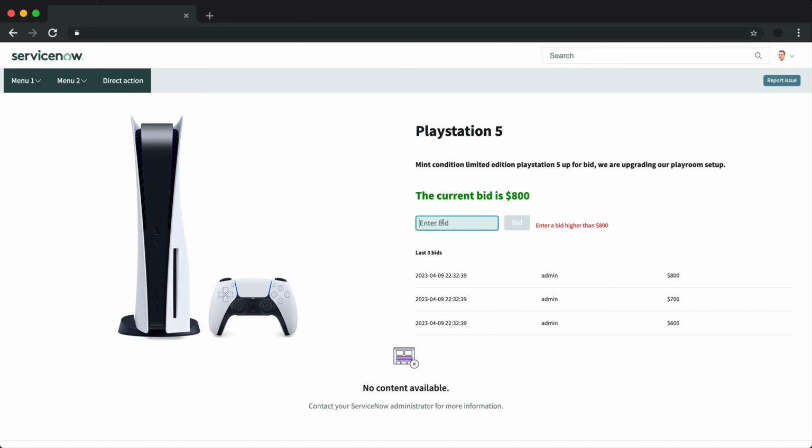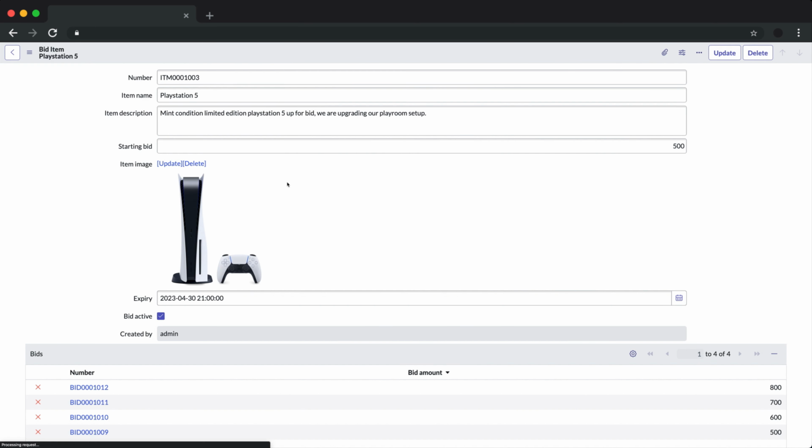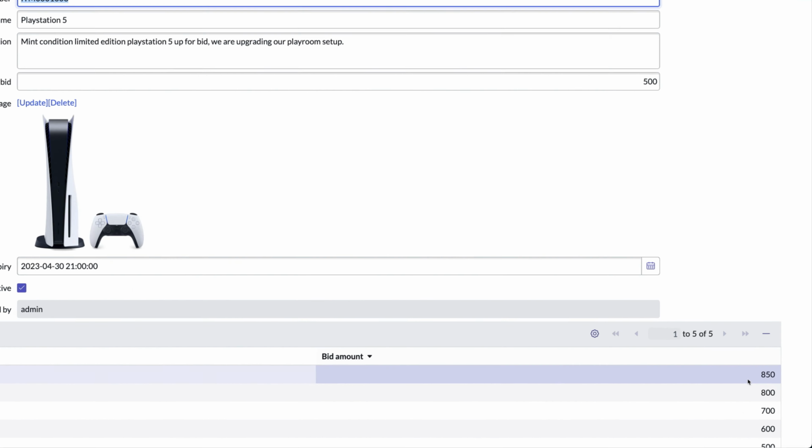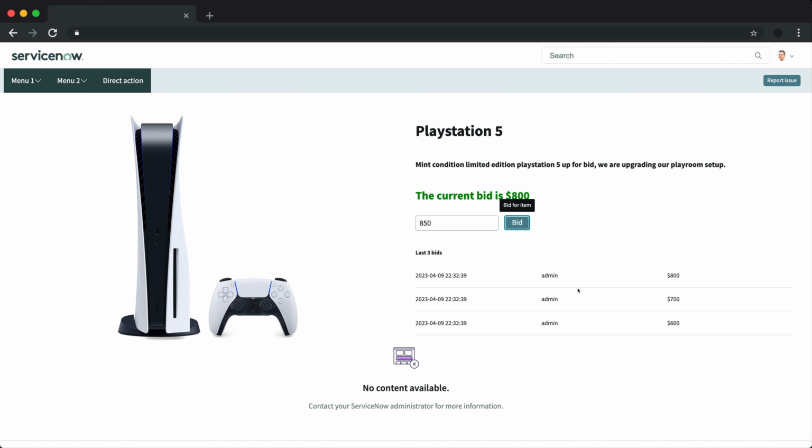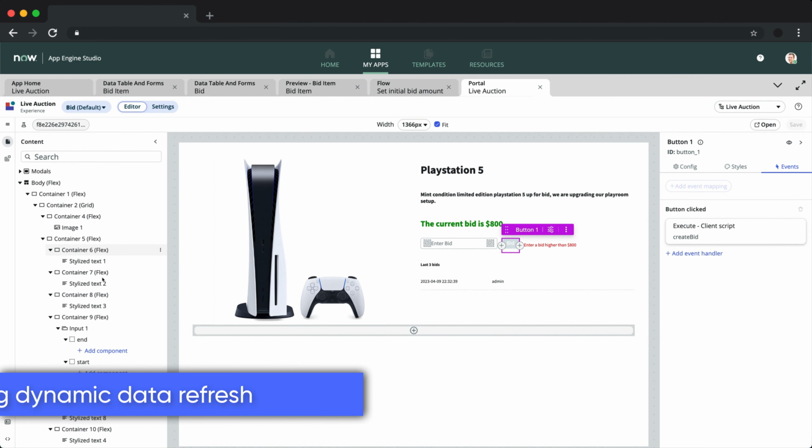So let's test with a new bid amount of $850. After clicking bid, we can navigate back to the bid item record and you can see a new bid created for record 1019 with amount of $850. However, I think you would have noticed that nothing actually happened on the UI when we clicked the button until we did a refresh of the page. Then only will we see the values refresh. Obviously, this is not ideal in a live bidding scenario.